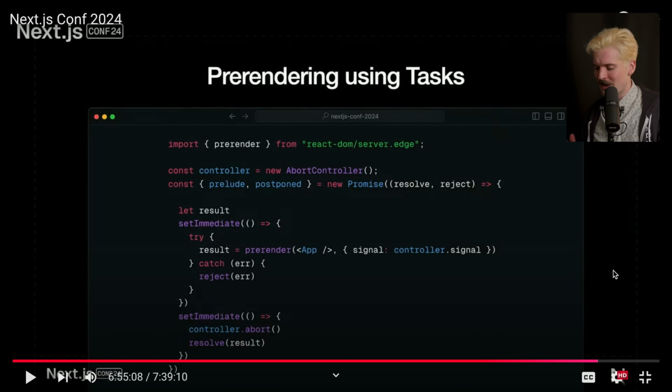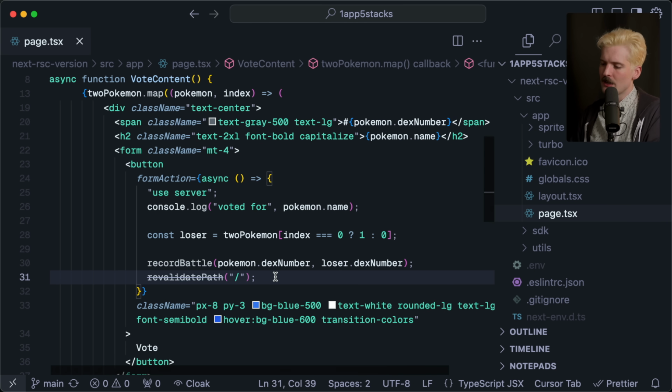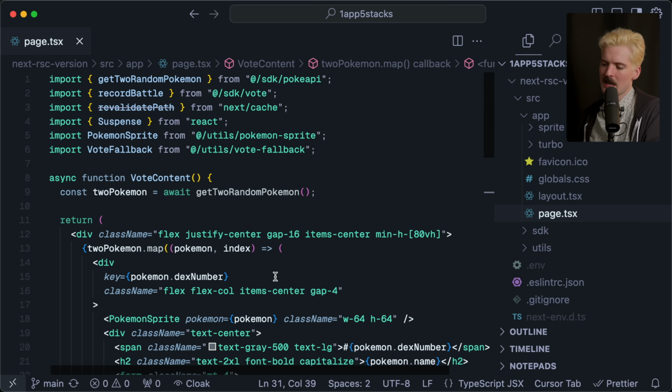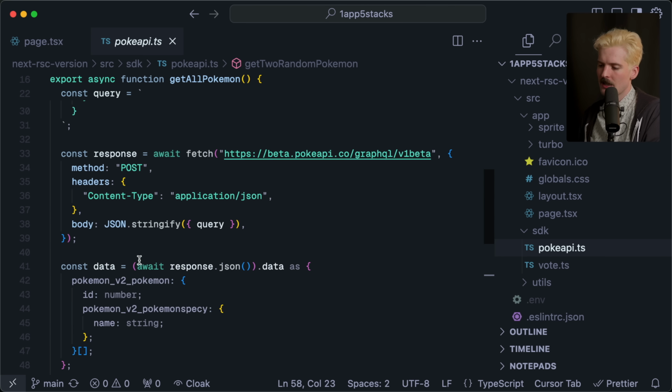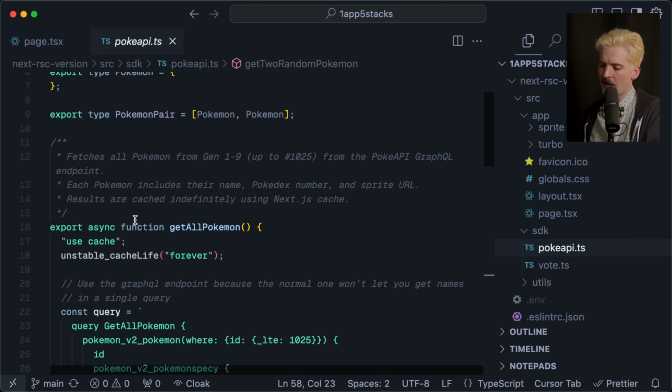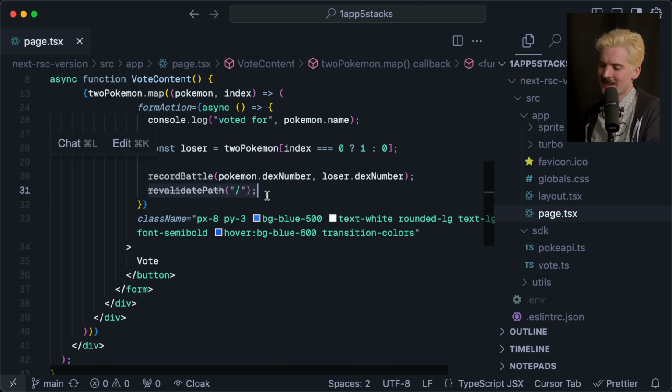Here's a fun one you might not have known. I learned this in the 1 app 5 stacks video. In a server action, if you call revalidatePath, it nukes all of the cache entities in that path. So if you have, in my case, a giant cached entity for get 2 random Pokemon, because in here, I have to call get all Pokemon, and this has a forever cache life because I want this to just be there forever, when you call revalidate page, it nukes the cache.